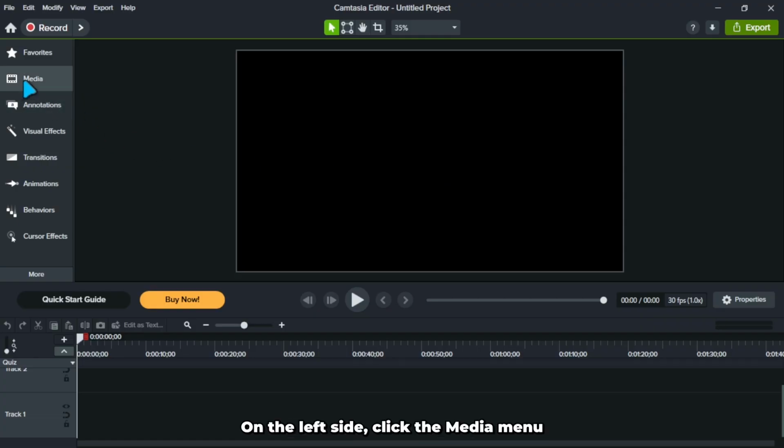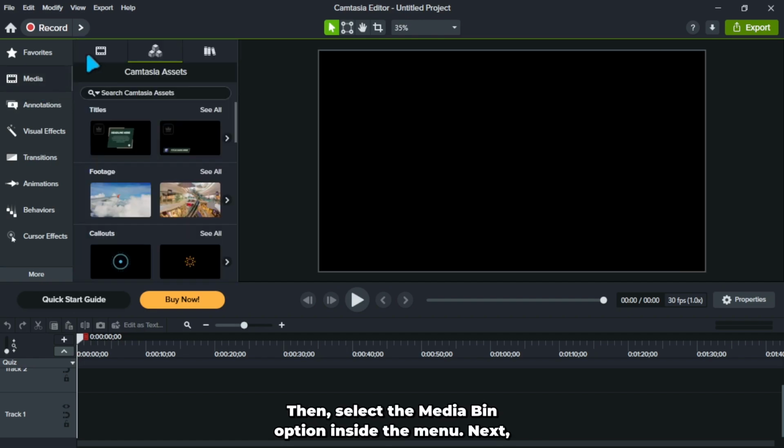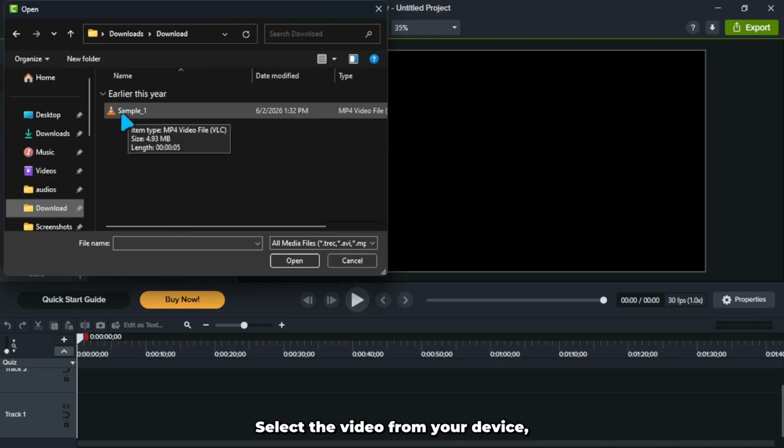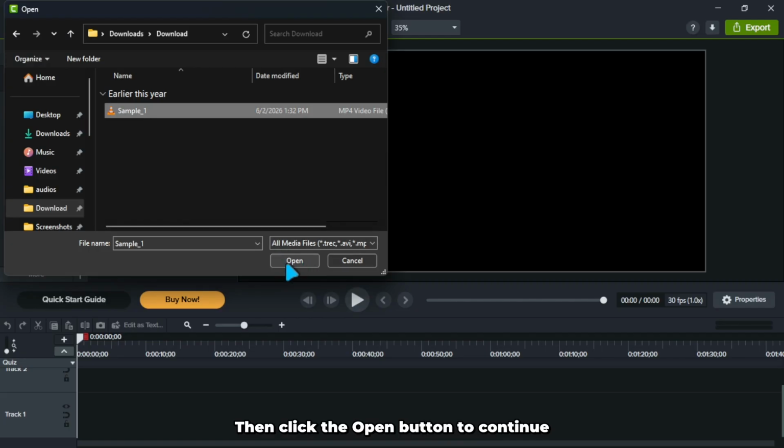On the left side, click the Media menu. Then, select the Media Bin option inside the menu. Next, click the Import Media button to add the video you want to use for this example. Select the video from your device. Then click the Open button to continue.